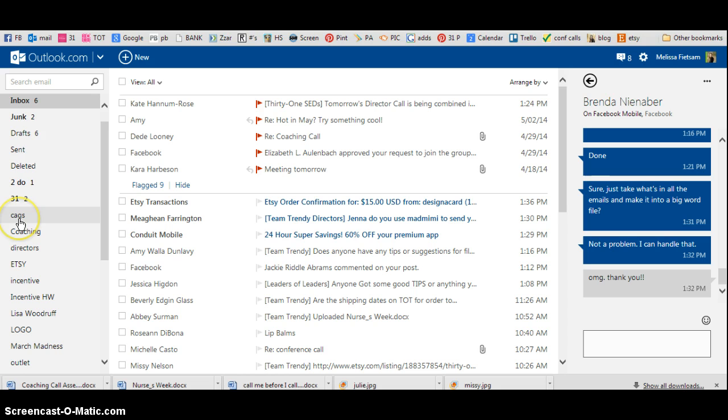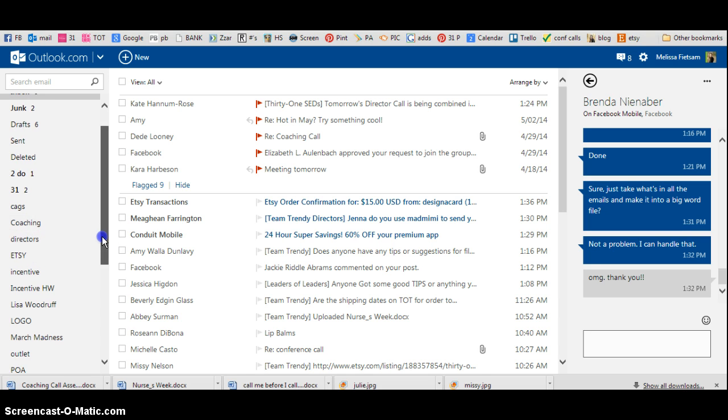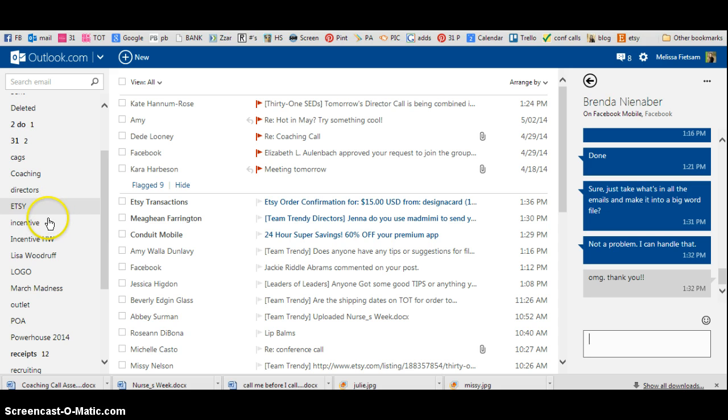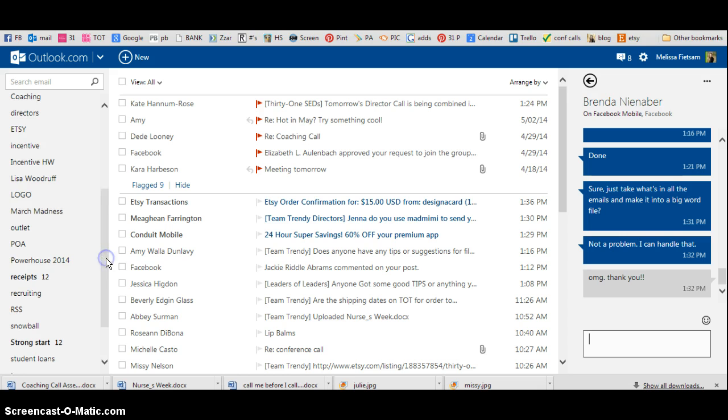So I have things that I send to CAGS. I have a folder labeled 3-1, and those are just important things that I don't have time to get to right away. I have a folder for all of my directors, so anything that I need to get to or save with them. And then I have a folder for incentives. When you guys do incentives and we're wanting one, I immediately take those emails and I put them in here so I can keep track of those incentives. Then I have a folder for the wonderful Lisa Woodruff, because she sends me ideas all the time. So I can easily go back in here and find anything that she sent me.